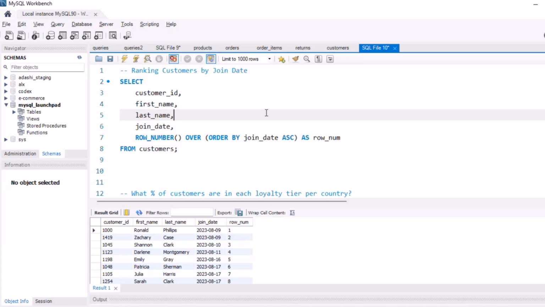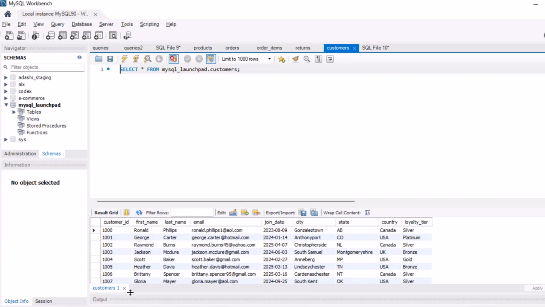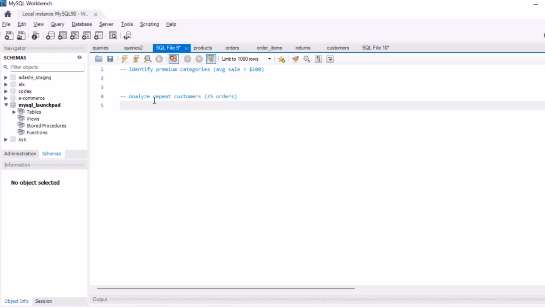So remember that we have the customers table. Let's check the customers table again. So in the customers table, we have customer ID, first name, last name, email, join date, the day they joined, when they started purchasing goods from our e-commerce platform. Then the city they come from, the state, the country, and their loyalty tier. So back to our file.